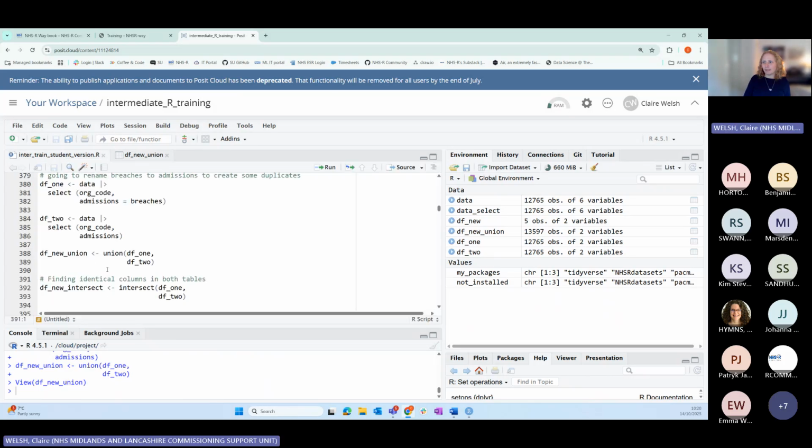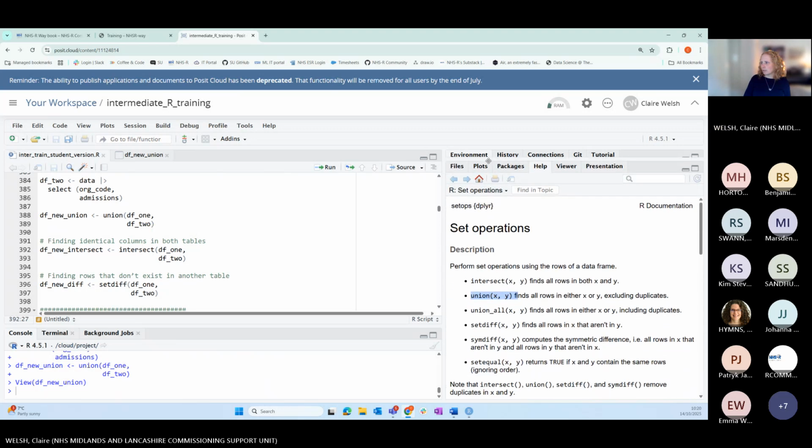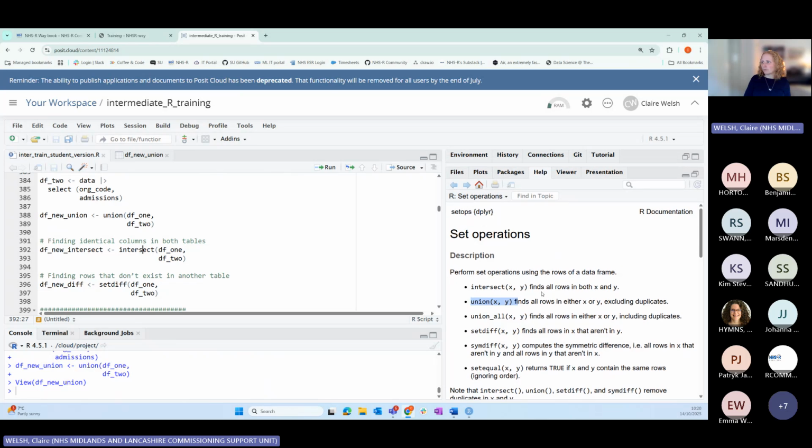Okay. Let's find the identical rows in both tables. So the intersect is how we do that. Okay, and intersect I think was one of these as well, wasn't it? Yeah, intersect is all the rows that exist in both x and y. So which rows exist in both df1 and in df2?